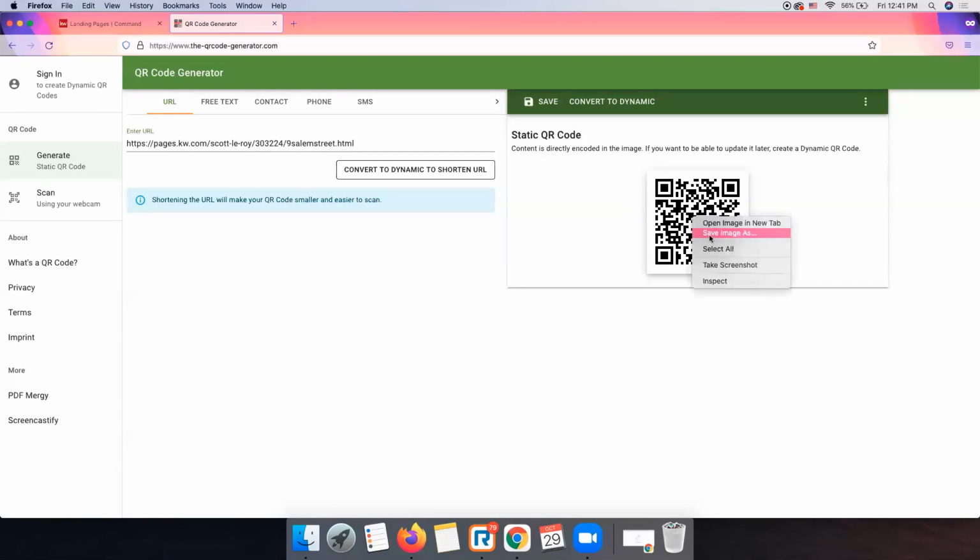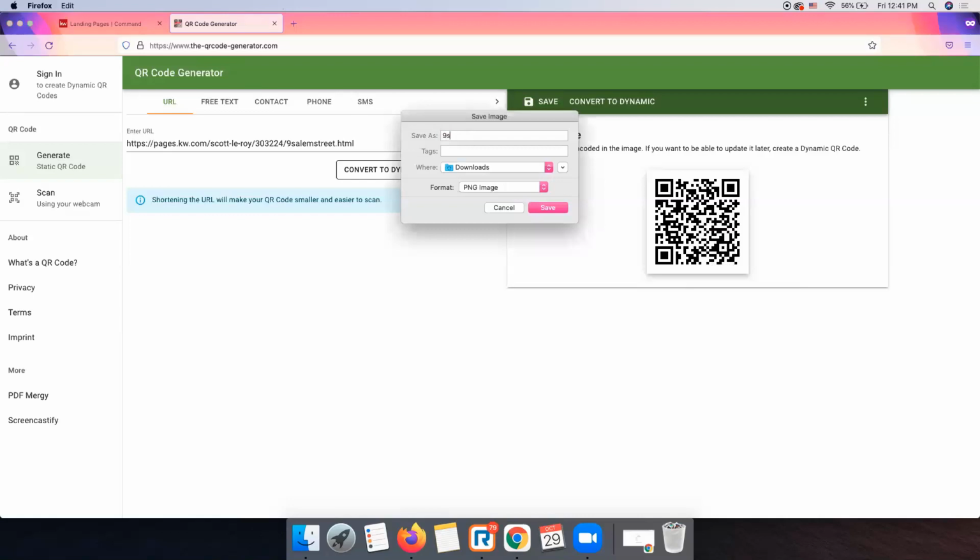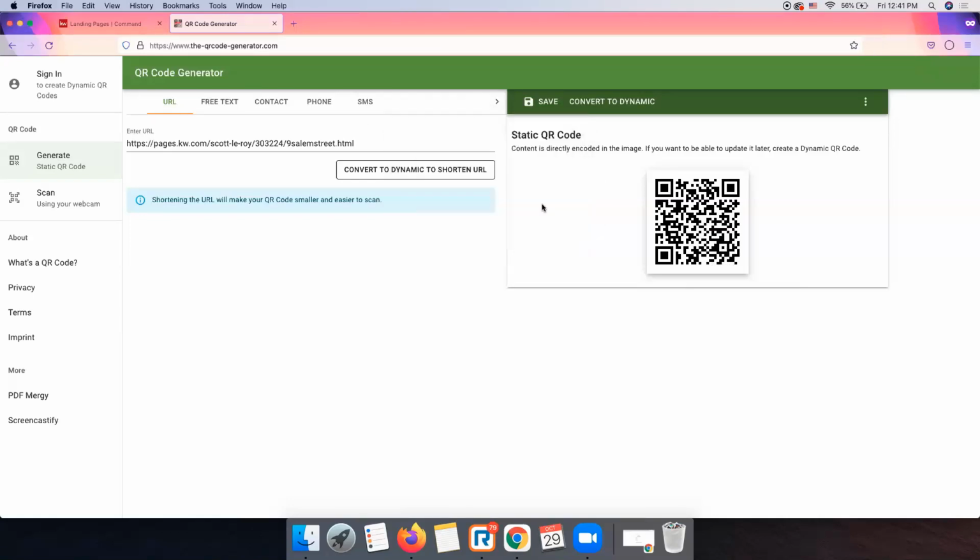I can now save this. I can right-click and save the image. And now if anybody scans this QR code, they will be brought to that listing landing page right away. So that's another thing that you can add on your signs, your flyers, your postcards, whatever it is. That's another great way for you to promote this listing and utilize that listing landing page.